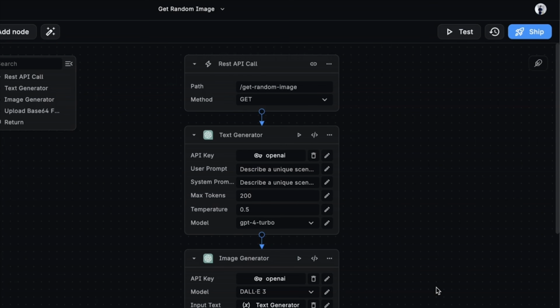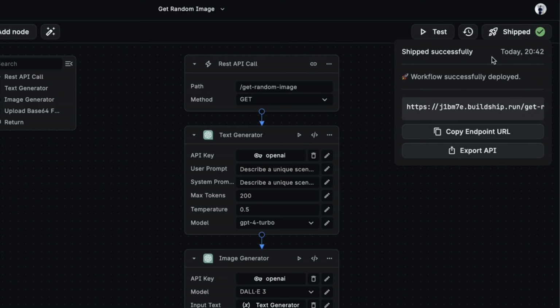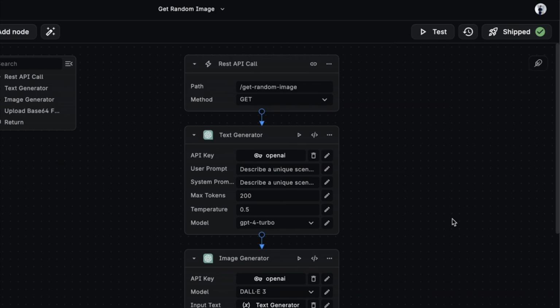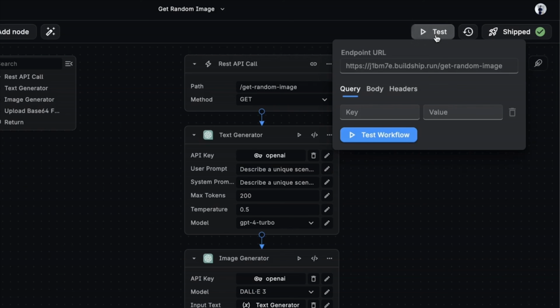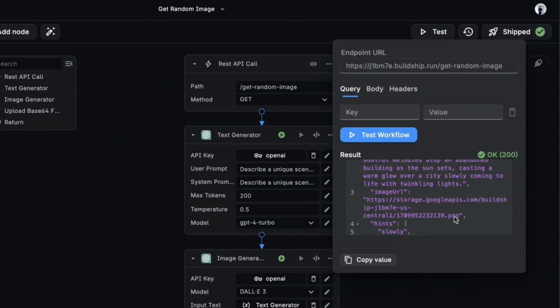Let's test if our workflow is working. But before we do that, we'll need to ship our workflow. And now that our workflow is shipped, we can put it to the test. So we'll go to test. And because our workflow doesn't expect any query parameters or body parameters, we can just test the workflow. So after a few seconds, we can see that the test was successful.